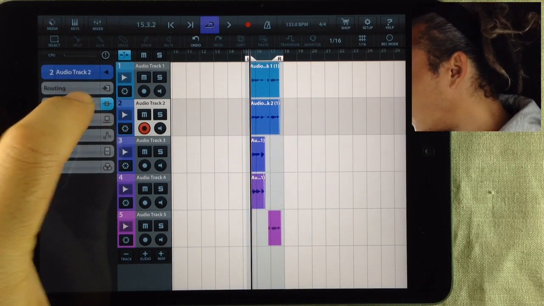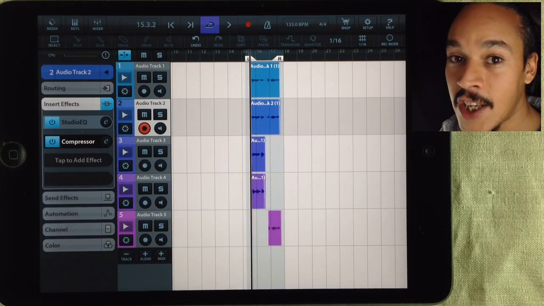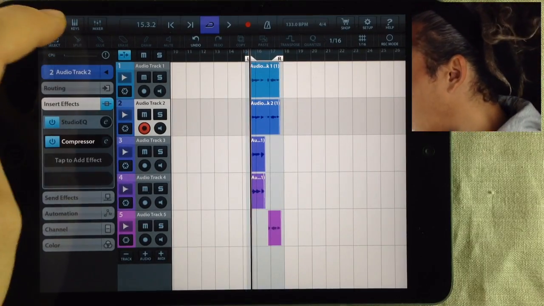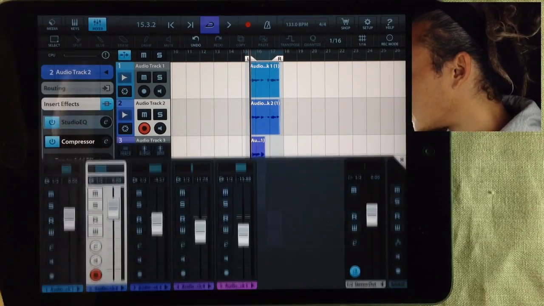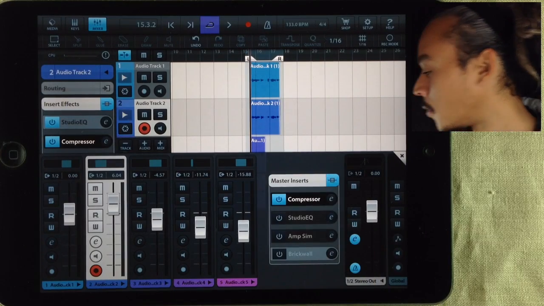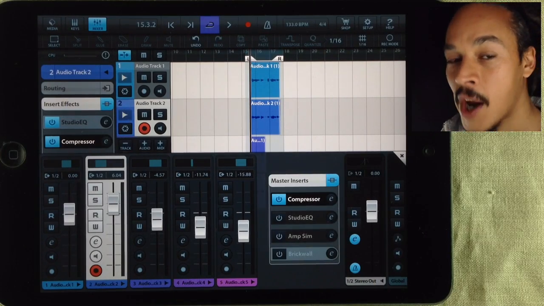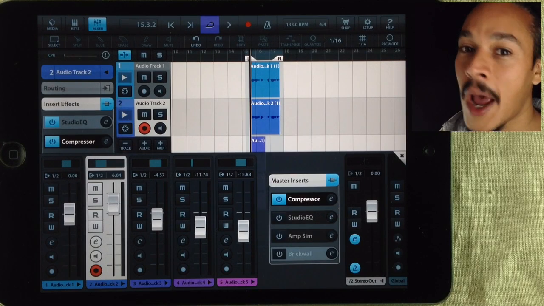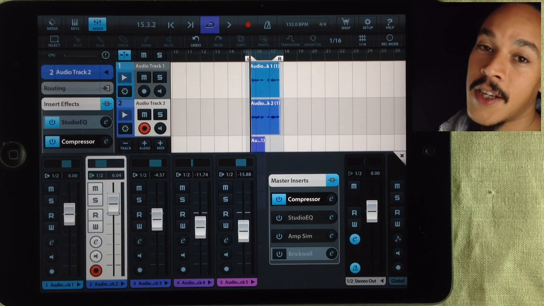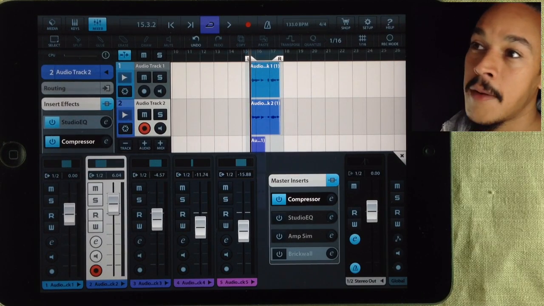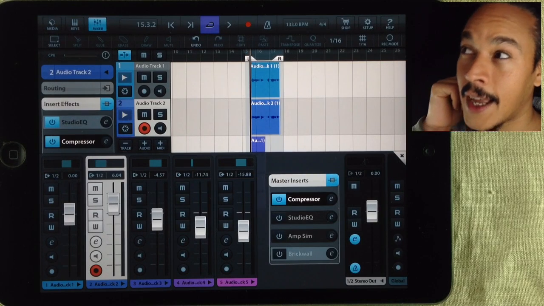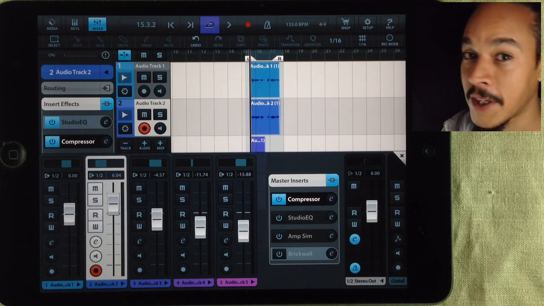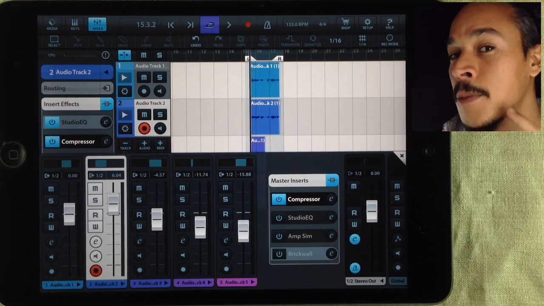I began by just compressing and EQing the vocals until I was satisfied with the results. And on the output, I made sure to put a compressor just to keep all the levels in check. With Gadget, you don't have any equalizers and compressors. There is a compressor on the master bus, but you have to do that before exporting. All we need to do is export it.